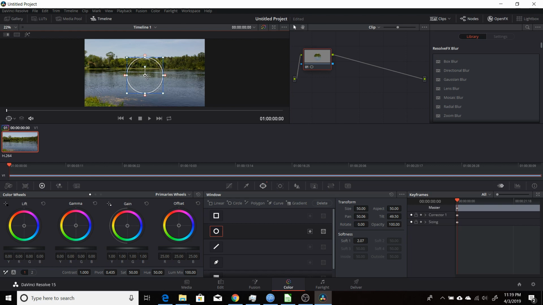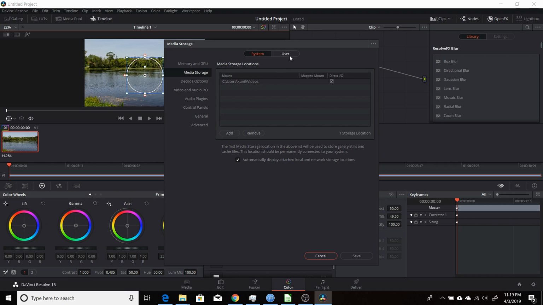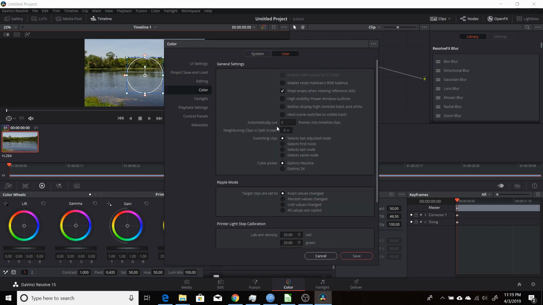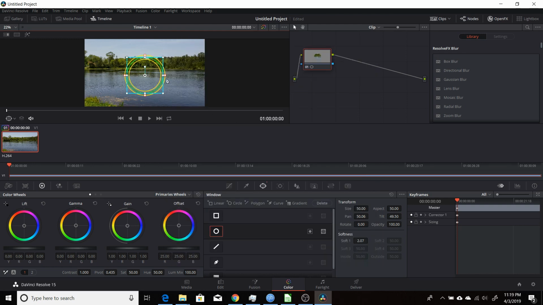So there's actually one of the preferences. So you can go into Davinci, go up to the Davinci Resolve menu here, hit preferences, or just hit the control and the comma key, and you go to user. It's under color, and there's a checkbox right here. It says high visibility power window outlines. So you click on that and click save, and that changes the color scheme.